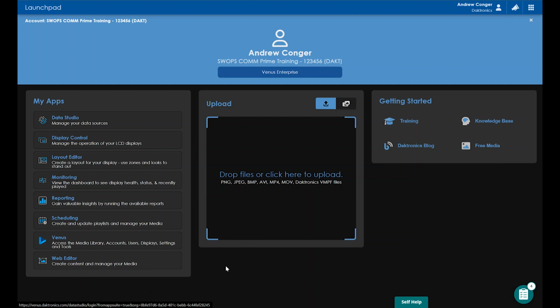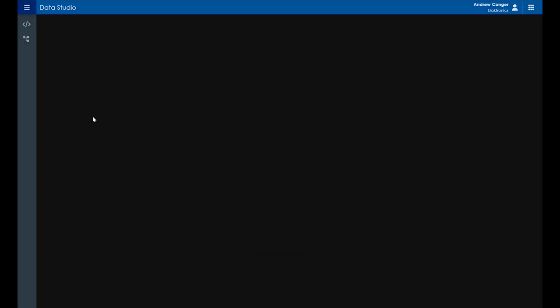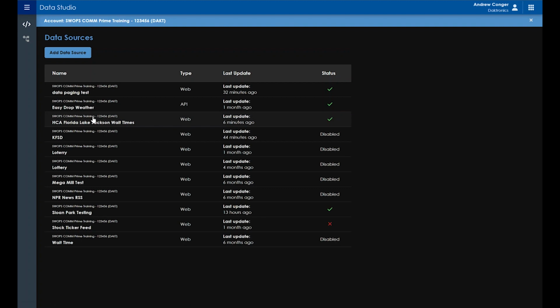So let's get started. The first step is to make sure that we have a data source where we're going to be pulling that information from. We're going to navigate into the Data Studio app. If you do have conditional scheduling in your account, you'll see two icons on the left. The first icon will list our data sources, whereas the second one will show our conditions.